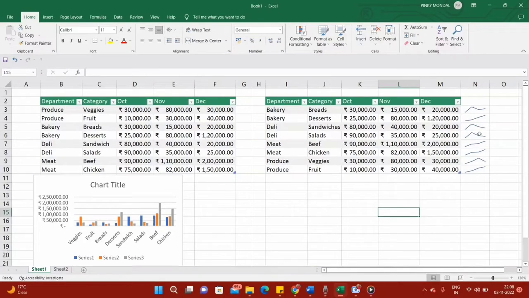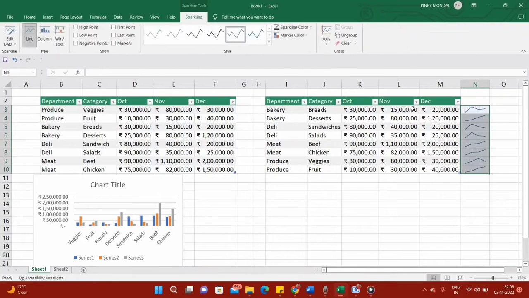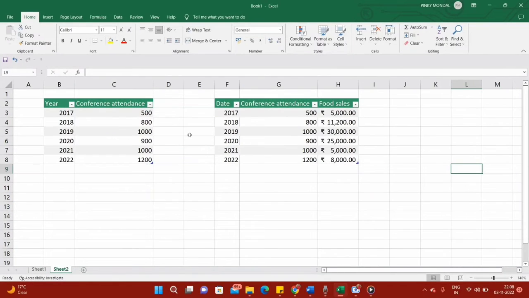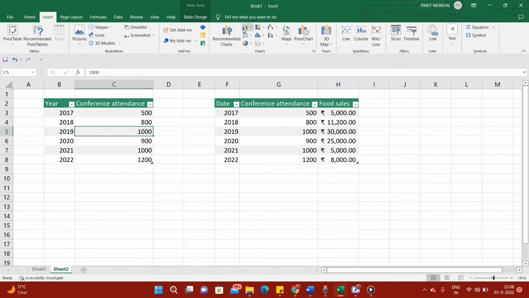To clear the sparklines, click and drag to select them. You can see the Sparkline tab above, under which click on Clear. Now we can also add different types of charts for data from the Insert tab as well. Just click on anywhere in the data, click on Insert. You can see different types of charts are available here as well. For example, bar chart, pie chart, line chart, etc.